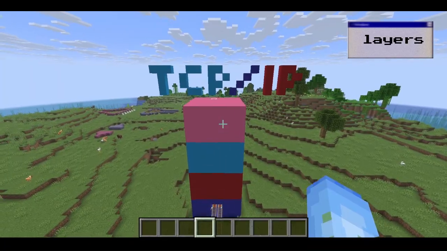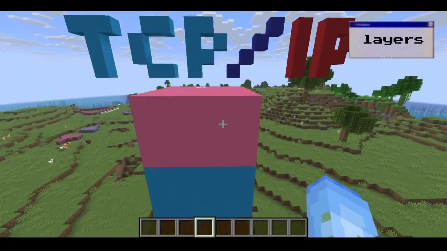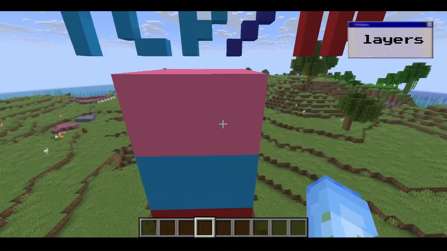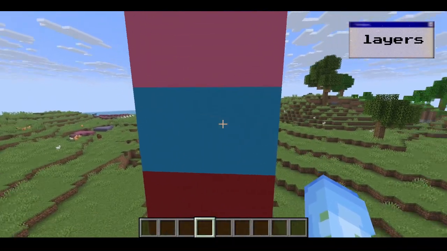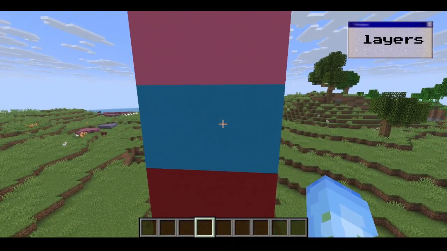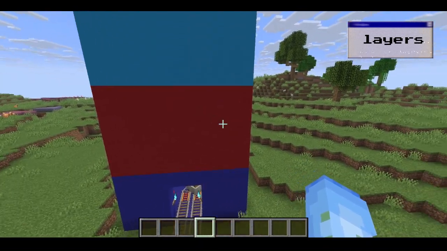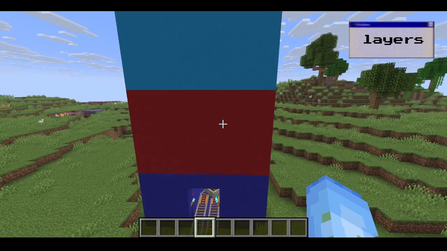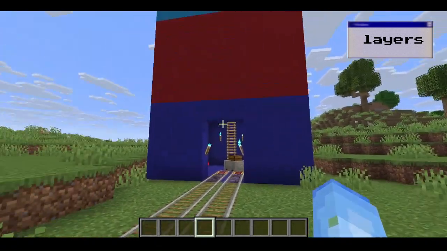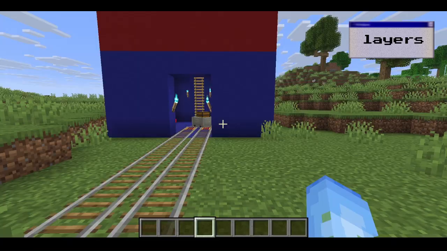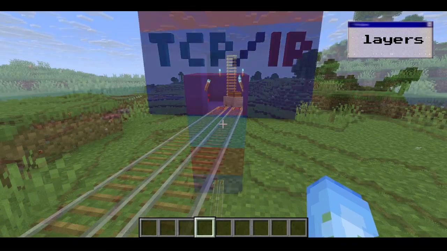The top layer here, this pink layer, is called the application layer. The second layer is the transport layer, or the TCP layer. This is the internet, or the IP layer. And then this final layer is the link layer. Sometimes the link layer is split into 2 more layers, which are the data link and the physical layer.